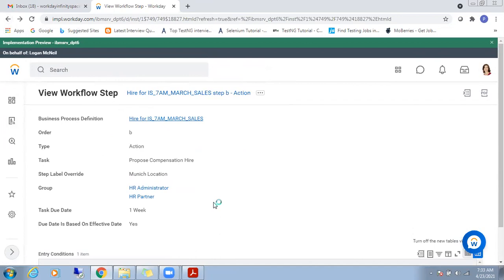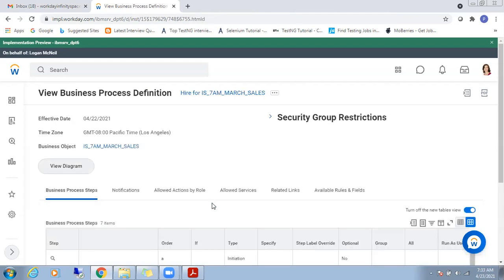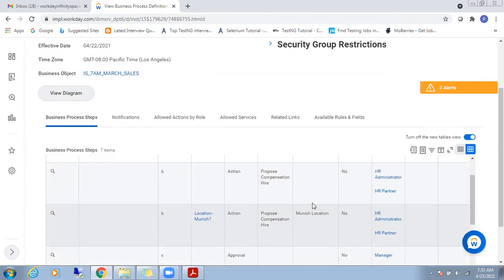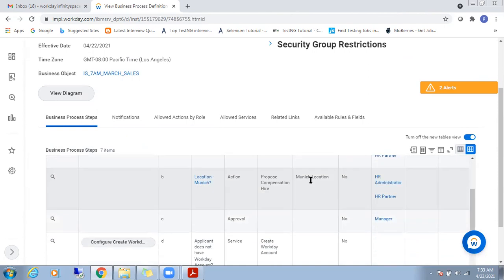Wait, it is routing back to the business process. We will see that. See here. Here, step label override, right? See, can you see here? So it means we are overriding the name of the particular step.